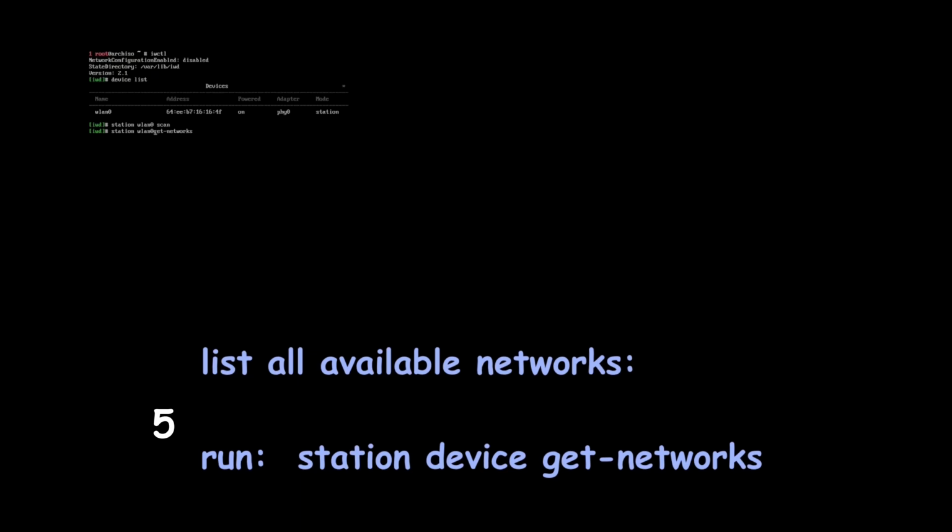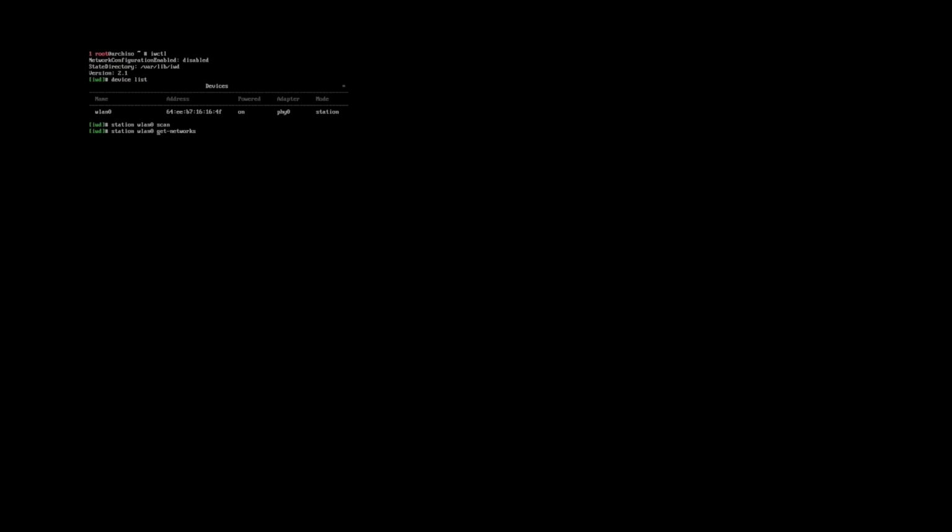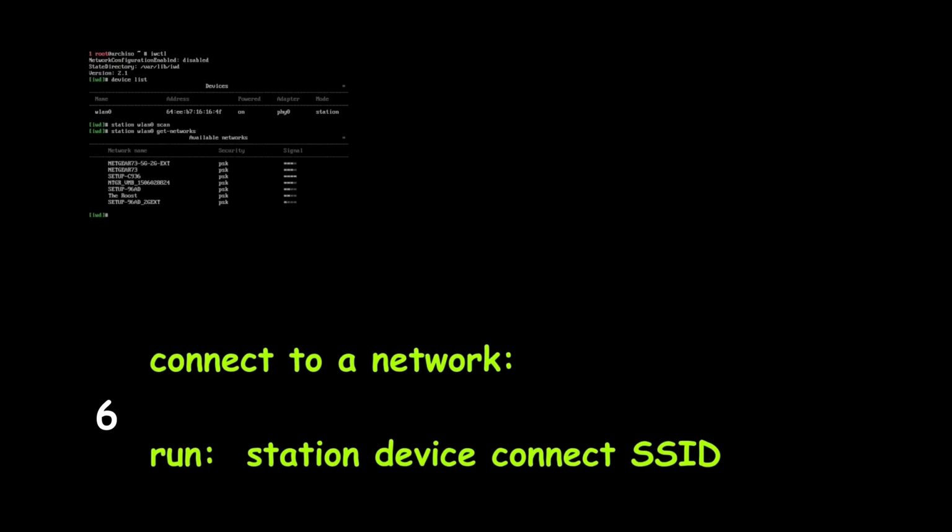The first one scanned did not return anything, and get-networks will. You should see your network. If it's picking it up, it'll show up here. Then you're going to select the one you want to connect to, and the command will be station, device, in this case wlan0, connect to whatever SSID you want to use. In this case, I'm going to use the Netgear.